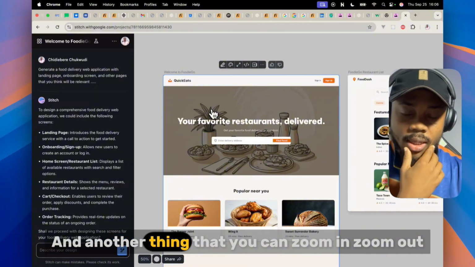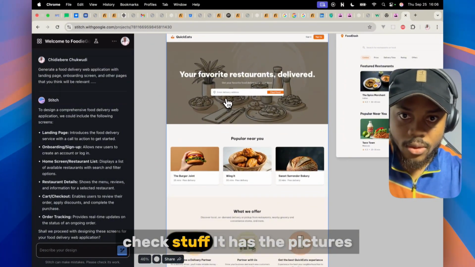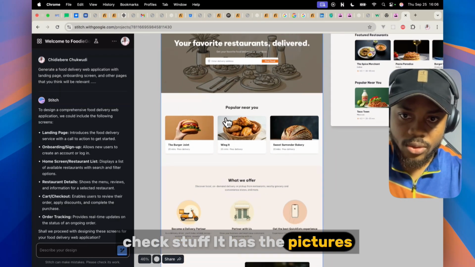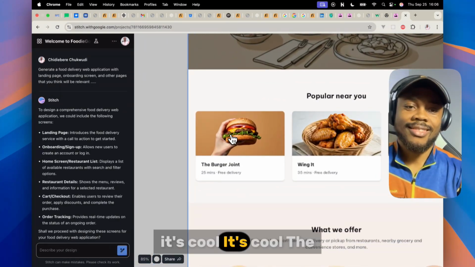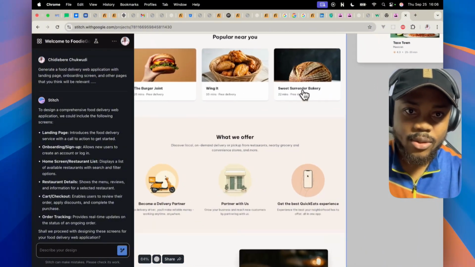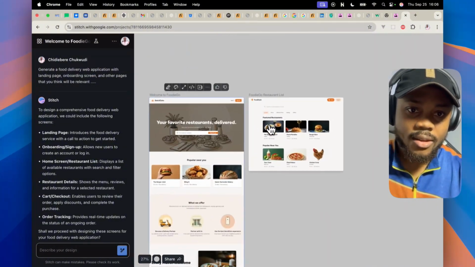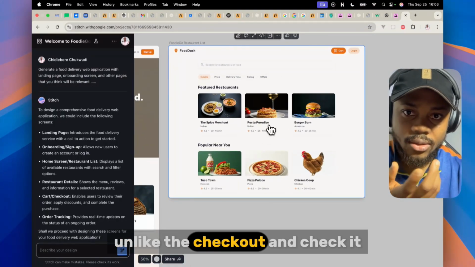And another thing is that you can zoom in, zoom out, check stuff. It has the pictures. Let me check the hand. Okay, that's cool. The turkey. What is this? Okay. And this is the other page, the food dash app, more like the checkout.